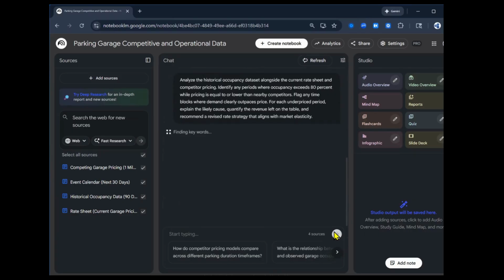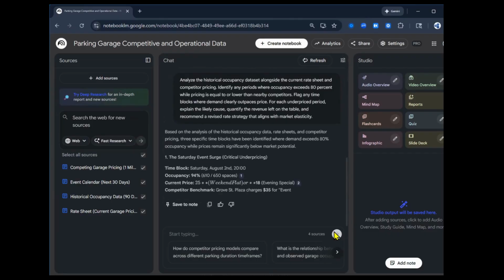So now what it's doing is checking the files to be able to give me a response based on that prompt, right? Based on my question, I want to detect underpriced periods, right? So it's reviewing all of the sources.